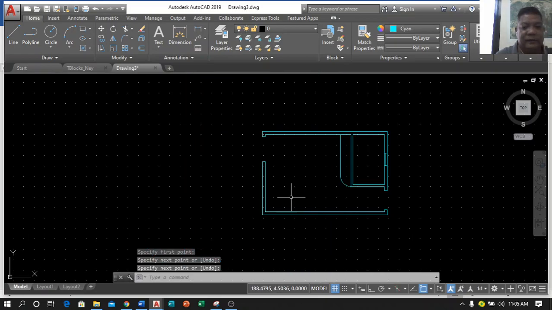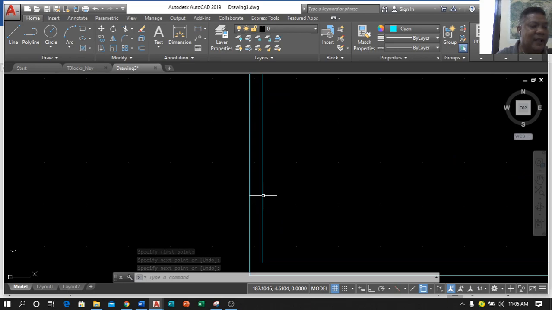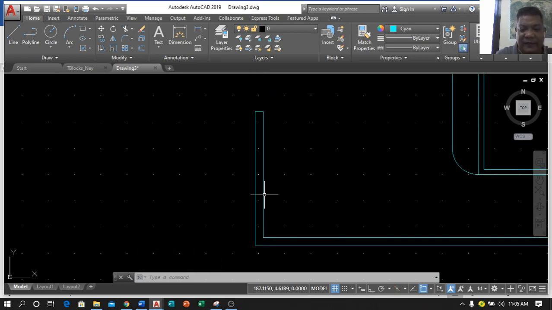On this side, may window rin siya, dalawang panel siya. Kaya gawa tayo ng line mula sa midpoint nito.